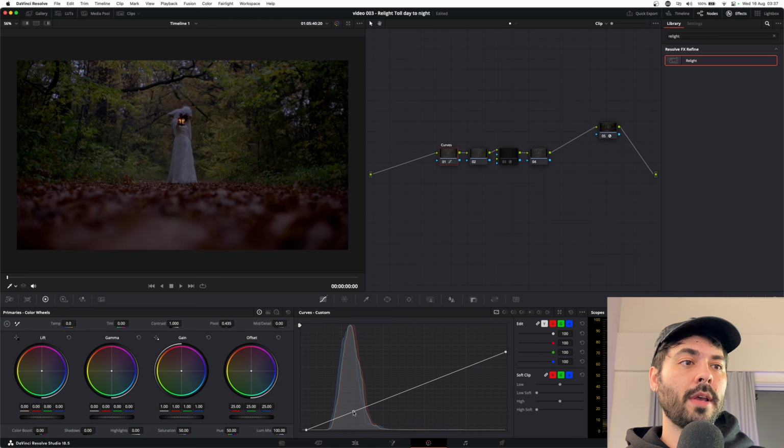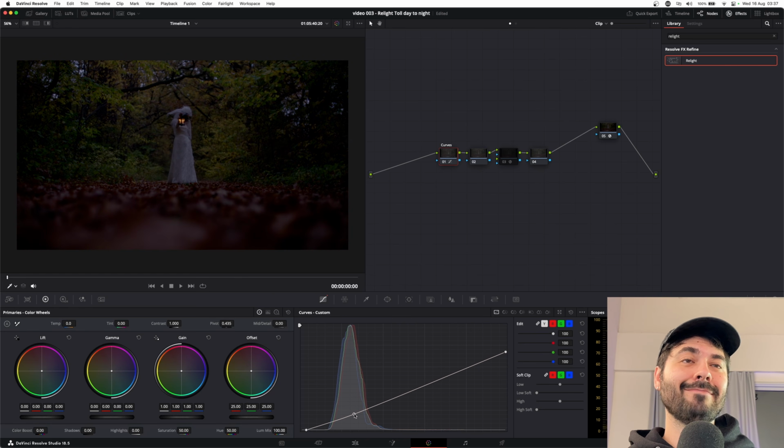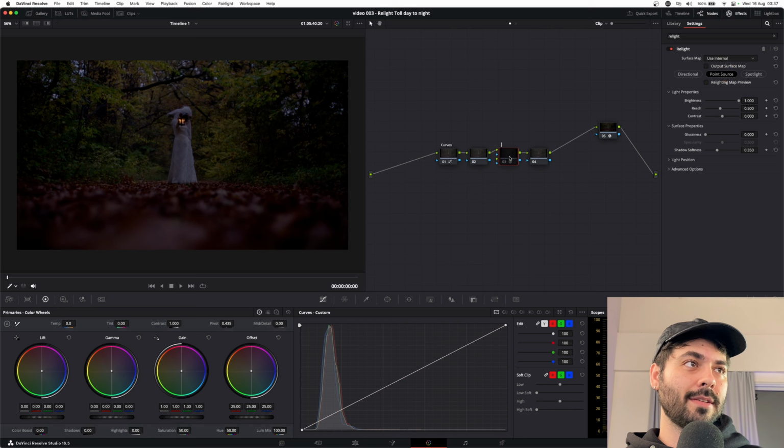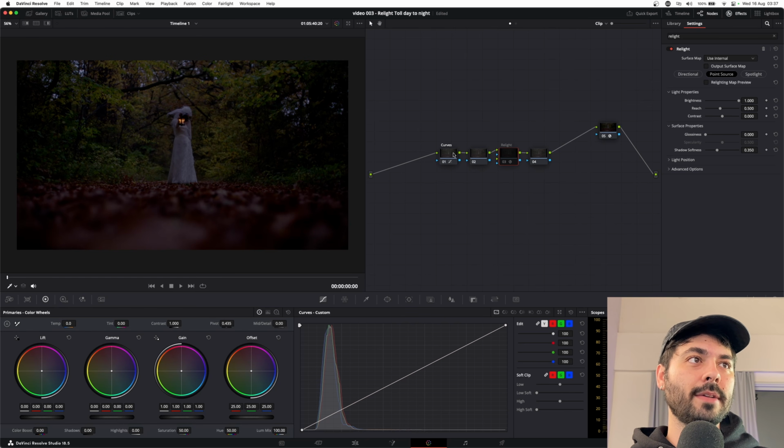Okay, and I'm going to do right here sort of like an exposure. And this is already good, okay? This is already good. You can see the relight. Let me just label this. The relight, it's not even applied, and our image is already looking great, okay?